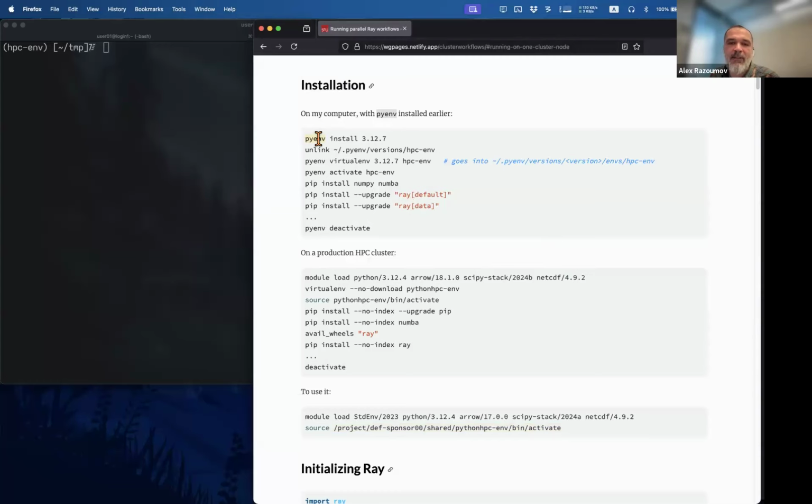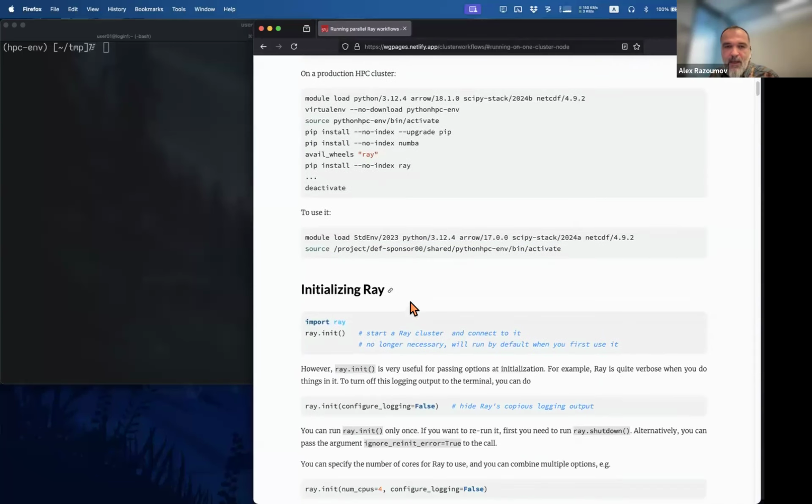But essentially, pyenv lets you switch easily between different versions of Python, really handy. And then once you pick a version of Python, you create a virtual environment. And then again, I install Ray and Numba, the two packages that I'm going to be using today. So let me jump.